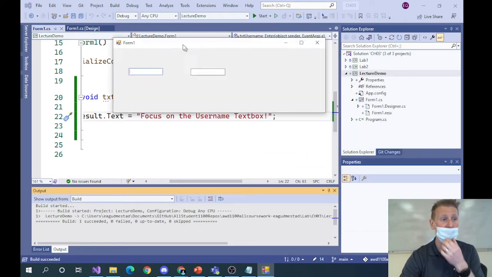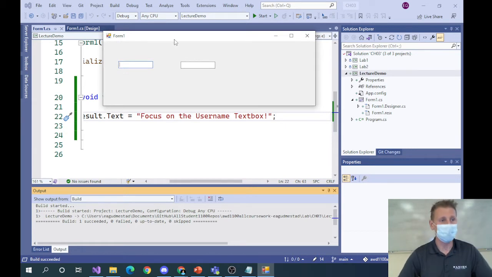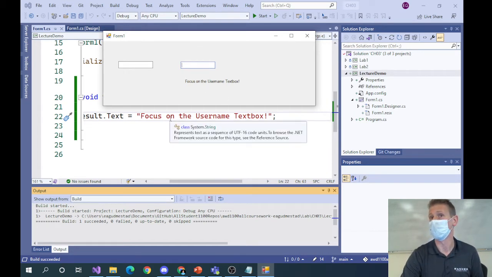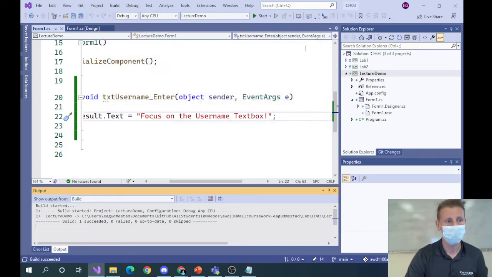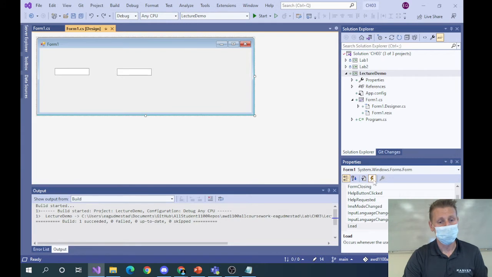Okay, so I launched the program, nothing's there. Once I hit tab, you see it receives focus, that code runs. Straightforward enough? So again, main thing there, properties and events. Those are your members of the objects.